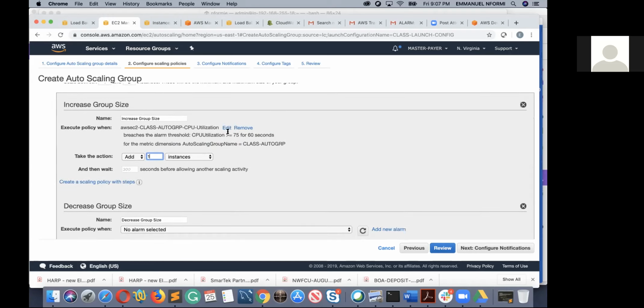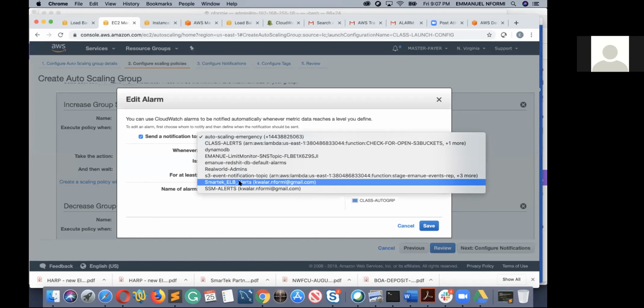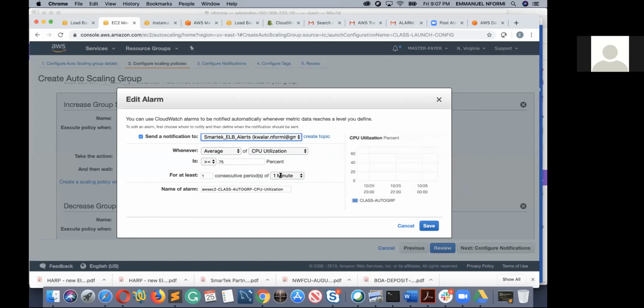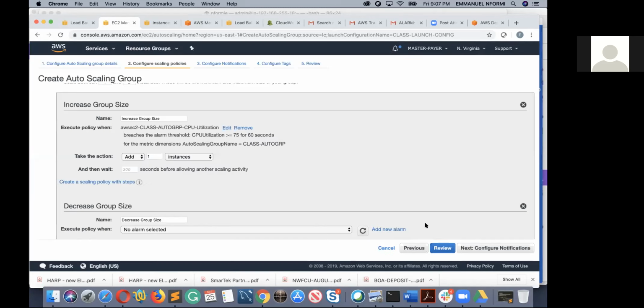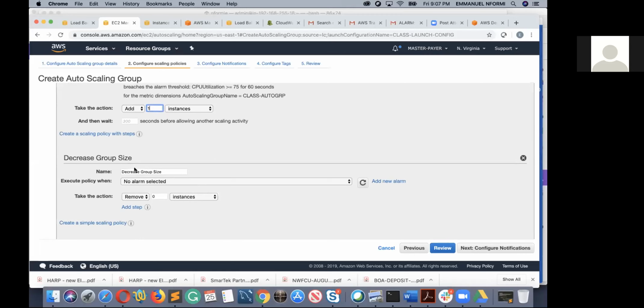Okay? We forgot something here. We did not tell that CPU at 75% where you should send it to, right? So send it to us here using SNS, right? Say that and take what action? Add 1 server. Now the reverse is true, right?